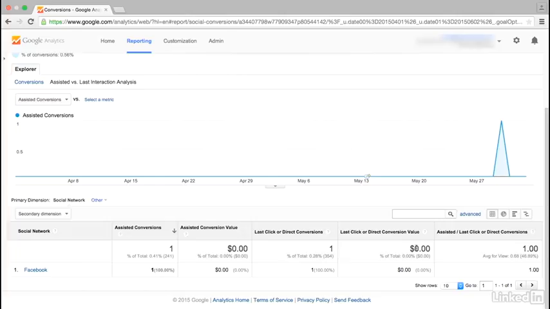You also have a ratio here on the far right, and the ratio is going to summarize the social network's overall role. A value close to 0 indicates that the social network functioned primarily in a last click capacity, and a value closer to 1 is going to indicate that the social network functioned equally in both assist and last click. And if the value exceeds 1, then the more the social network functioned in an assisting capacity.